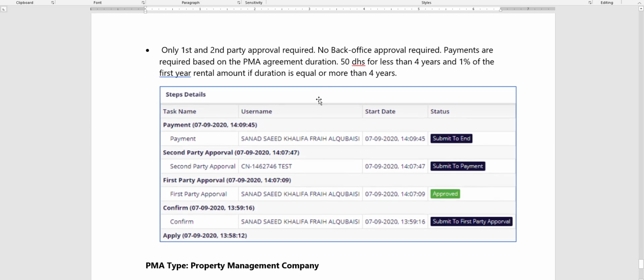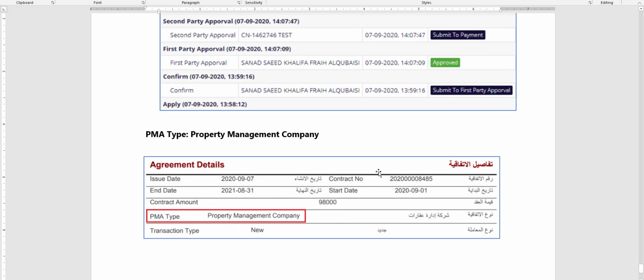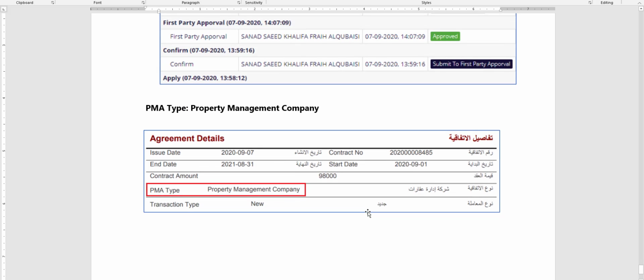The first party and the second party approval is required. There is no back office approval, and there is 50 dirhams for the PMA if it is less than 4 years, and if the duration is equal to or more than 4 years, it will be 1% of the first year rental amount. This kind of PMA is called property management company, and that will be seen in the final contract when you get the PMA. These are the 5 different types of PMA.